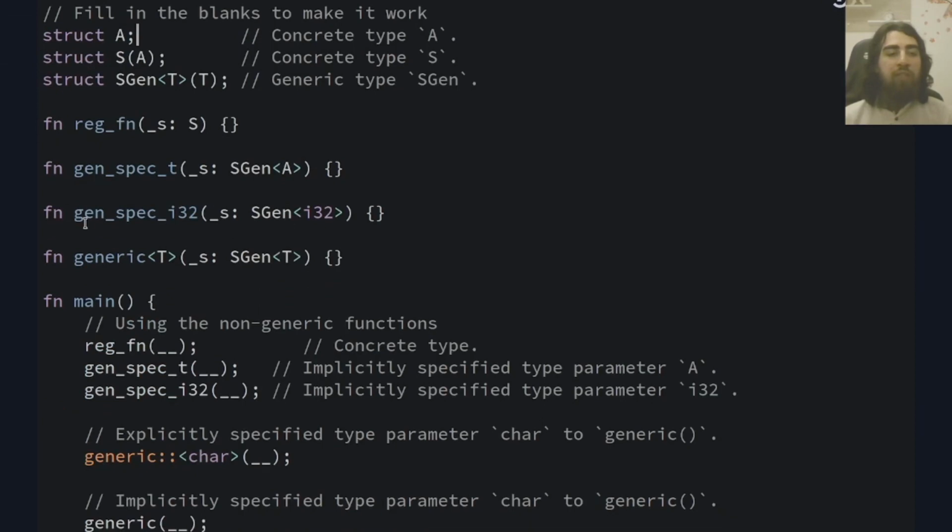Then over here we have the gen_spec_i32 function, which takes as an argument the SGen struct over here with a value that is of type i32. And over here we have a generic function, meaning we are declaring after the function name the generic type parameter T, and then we can use it on here, meaning that we can provide as an argument over here an instance of SGen with any type.